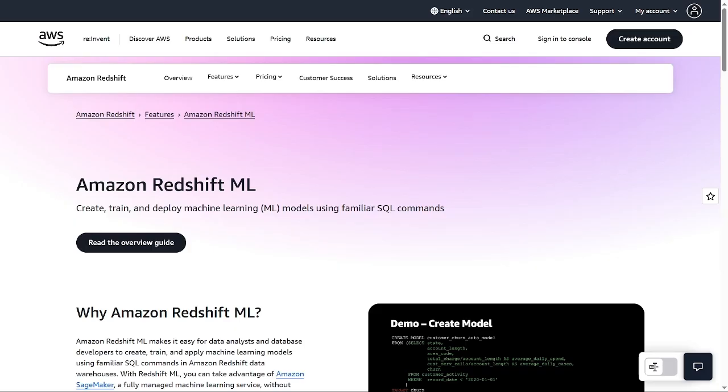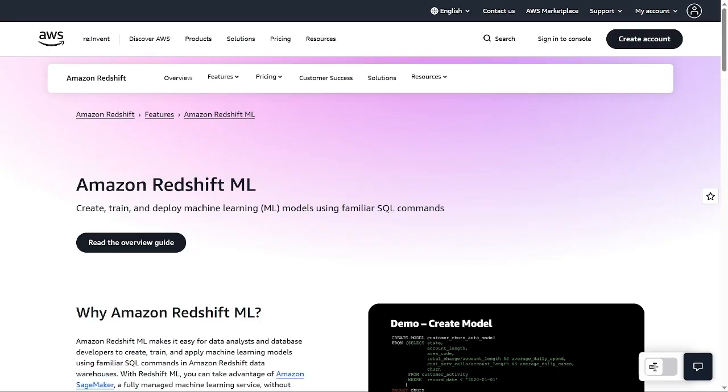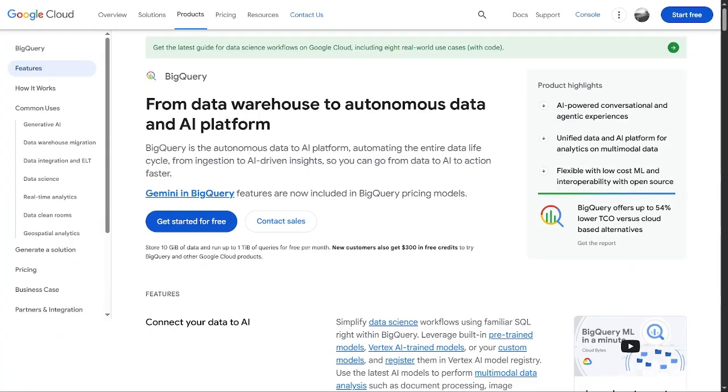Since it integrates with SageMaker, you can easily experiment with more advanced models when necessary, or even automate parts of the process through SageMaker Studio. It also offers great support for teams already embedded in the AWS ecosystem.